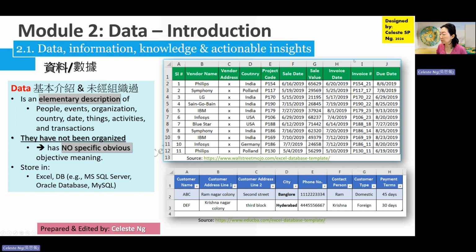This is a vendor table. Here we have vendor name, vendor address, the country where this vendor comes from, the project code that it belongs to, the sales date, sales value, and so on. Here we can see that this is a single set of transaction details about a vendor. It means we have one transaction record with this vendor. Then another vendor, Symphony, LG, IBM, and so on.